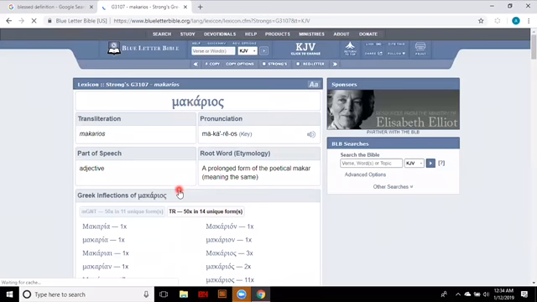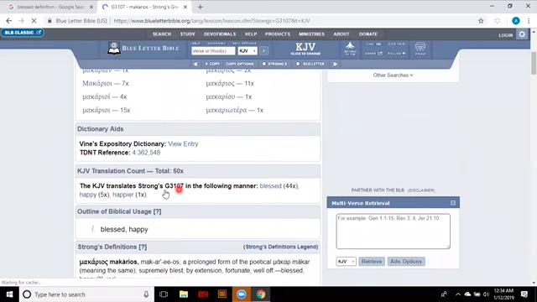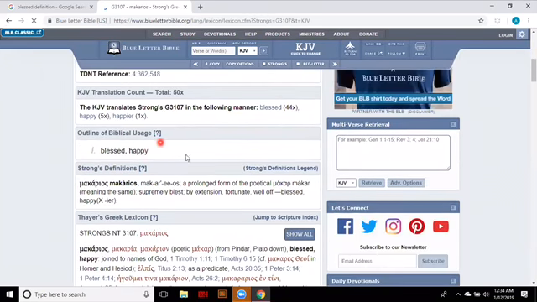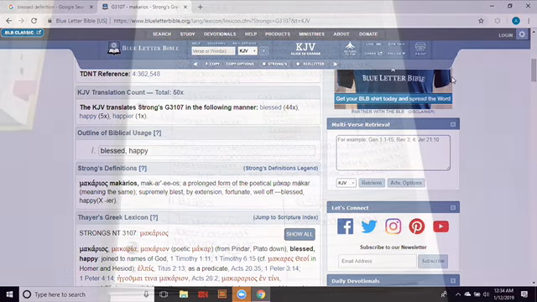You're going to scroll down, and right here you have the biblical usage. So it says blessed and happy. Very simple. So on paper you can divide it: Old Testament Hebrew, New Testament Greek, and then biblical usage. Let's jump back over to our paper.